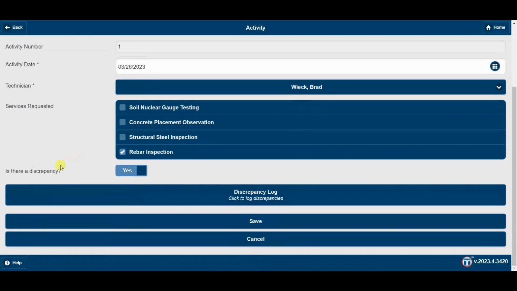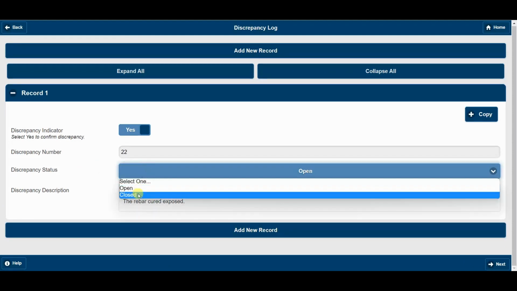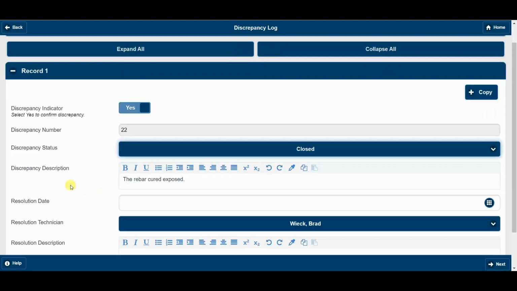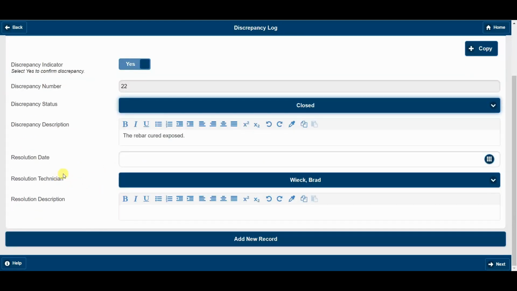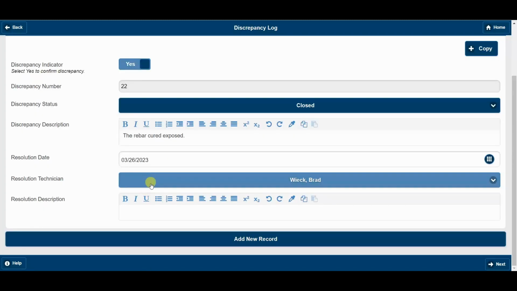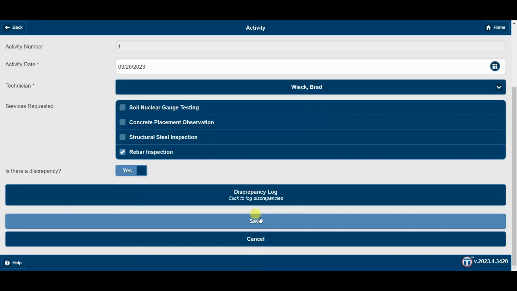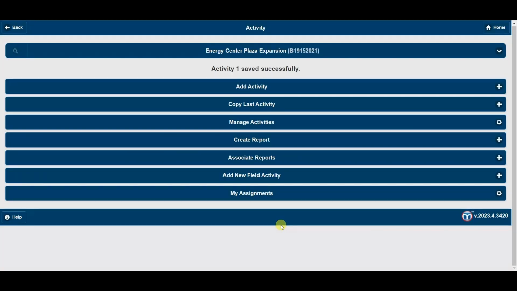Notice that we're back into this screen. I can open up this discrepancy log. In this, if I'm out here and I'm resolving this, I can now flip this to closed. Let's say I resolved it. Okay. And now I can tell the system I'm going to resolve it today. What did I do? You know, I grinded off the exposed rebar. Okay. And now I've resolved it. And I can just simply resave the record. Okay.